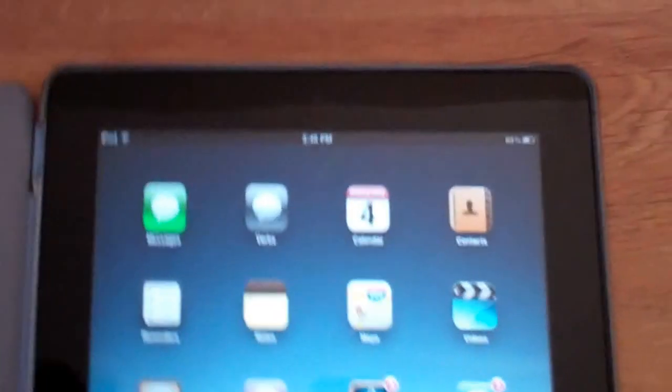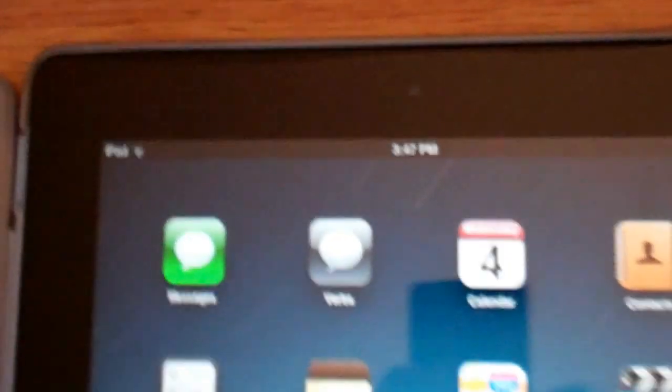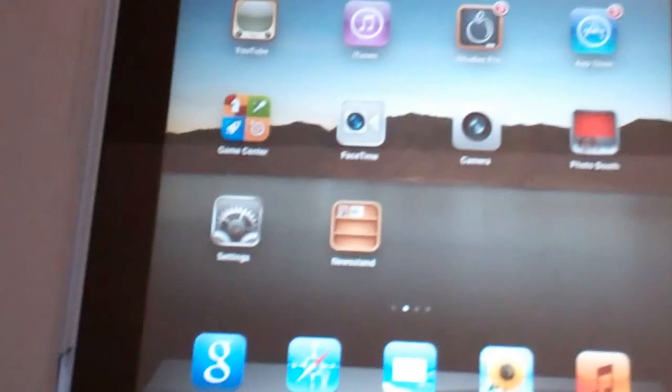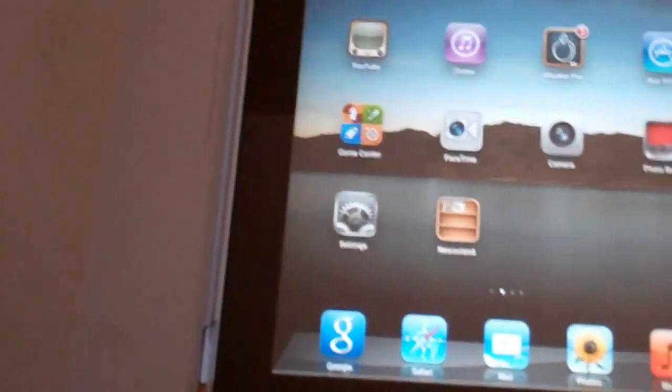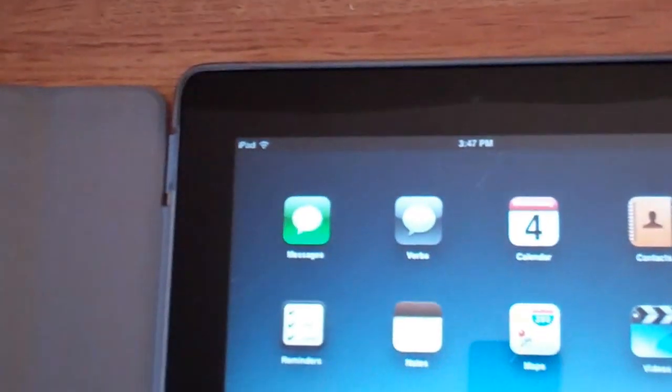And I'm going to first give you some information about it. iPad, you have the home menu. Most of you don't know, this iPad is running 5.1, which is Apple's newest software update for the iPad 2. And I'm going to give you some description about apps and stuff.